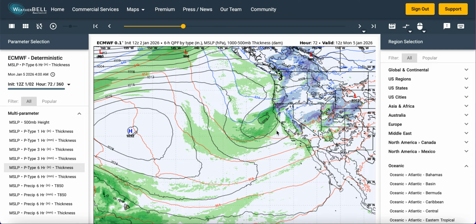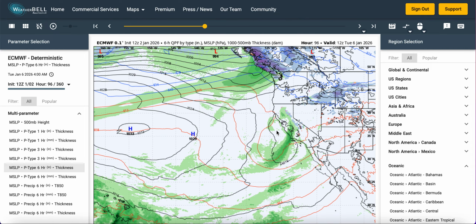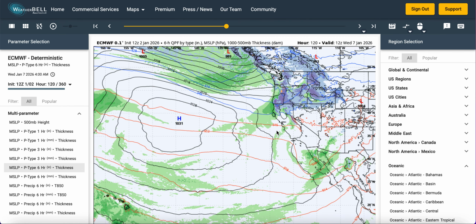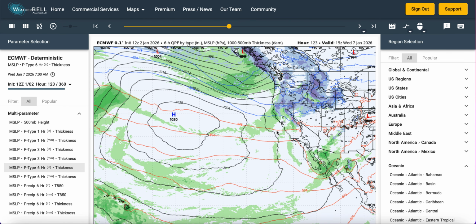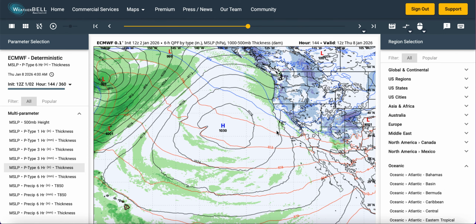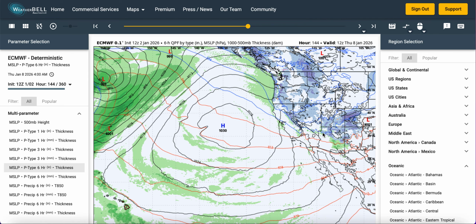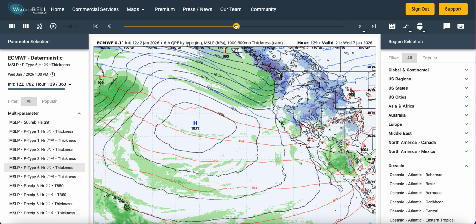Here we go. So here's that system into Sunday, and then Monday, Tuesday. And then look at that system. It starts coming in Wednesday, goes into Thursday. There's not a lot of moisture with it. There are a couple waves of precipitation here, and this is where we could see the snow level maybe down to 3,000 feet.